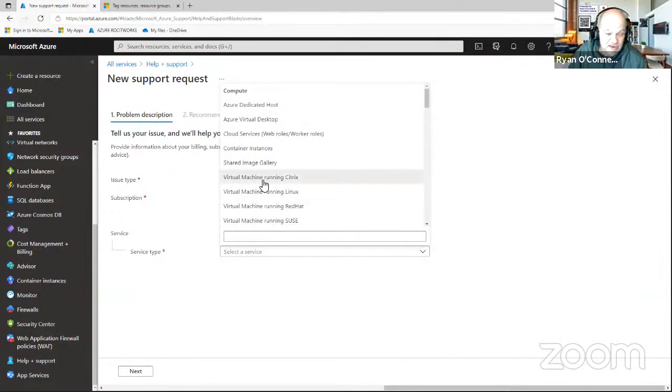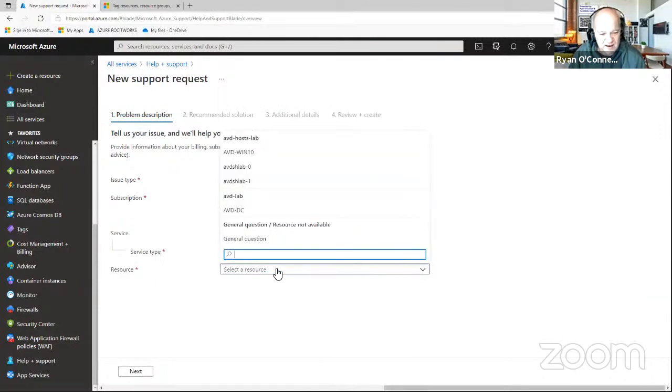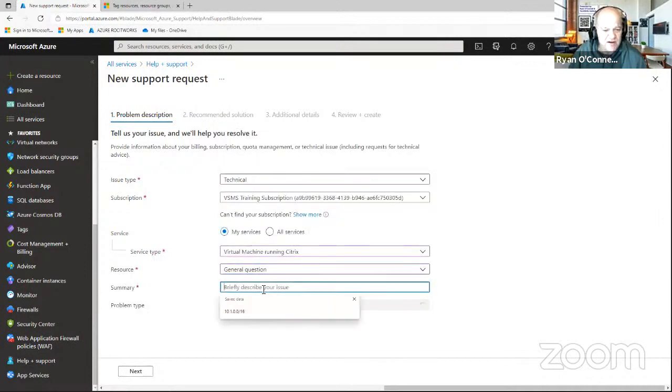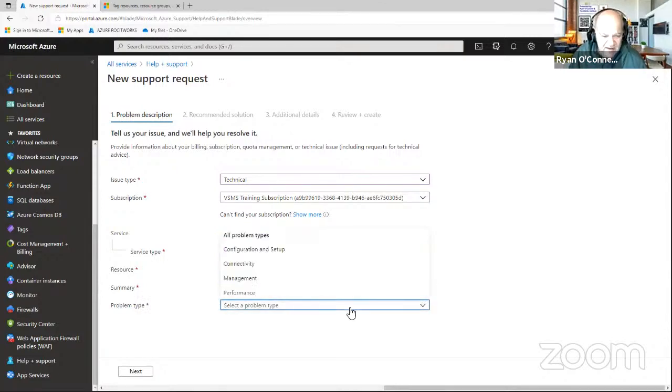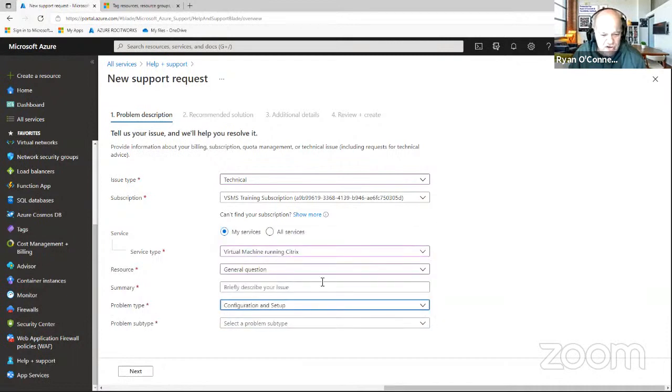I've got an issue with a Citrix virtual machine. I can come down here. I can choose which lab it is. It might be a Citrix DC, or it could be just a general question. I could type in a summary of the issue, the problem that I think I'm having. I might say, well, I've got a performance or a configuration issue.